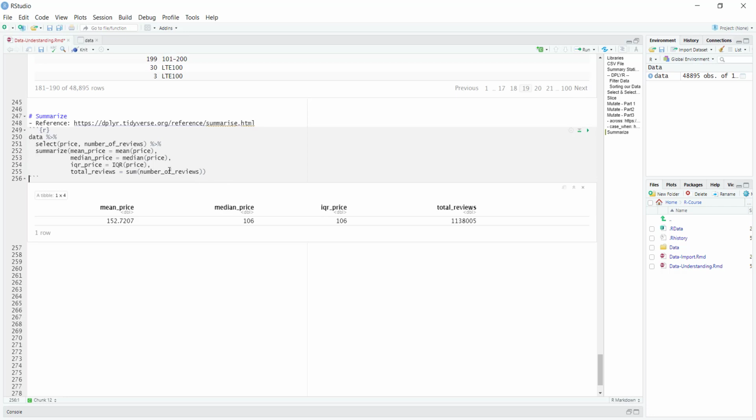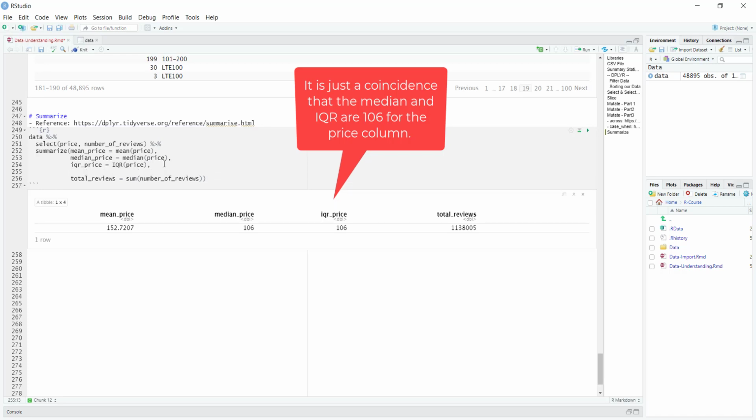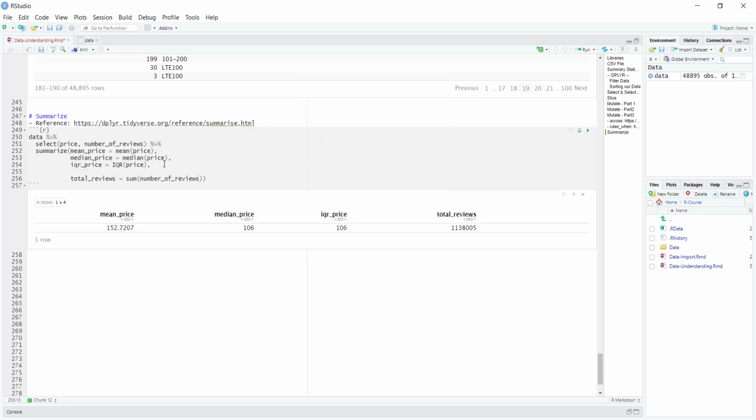A couple of other ones that I want to show are things like the count. We've already seen this in some of our previous videos, but let's say that you just want to count the number of rows. We can just use count is equal to n. What this is going to do is just give you a count, so it's that 48,895 rows.